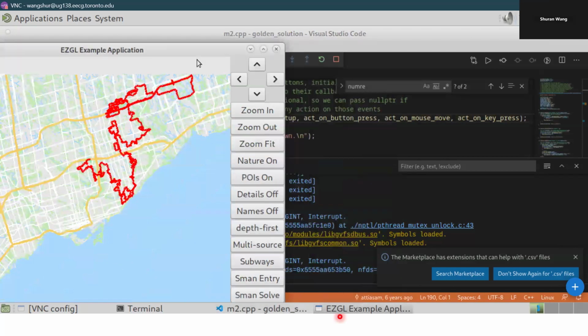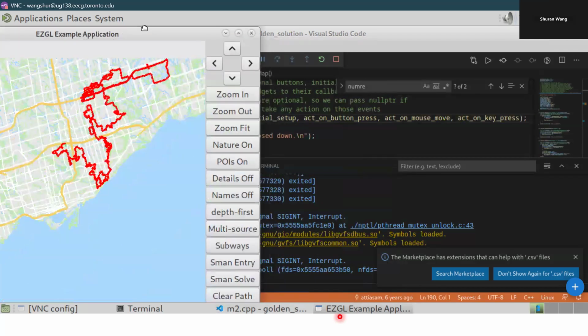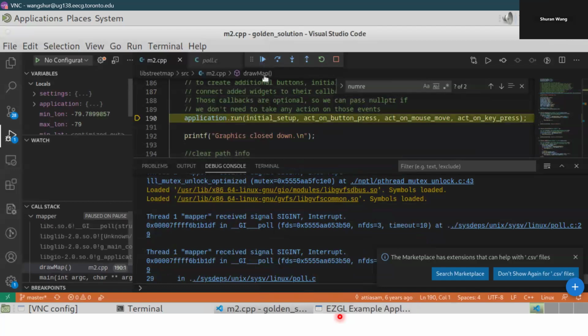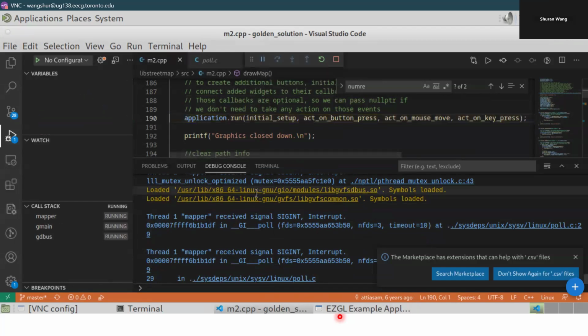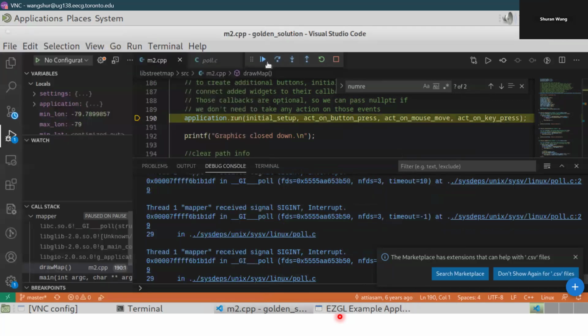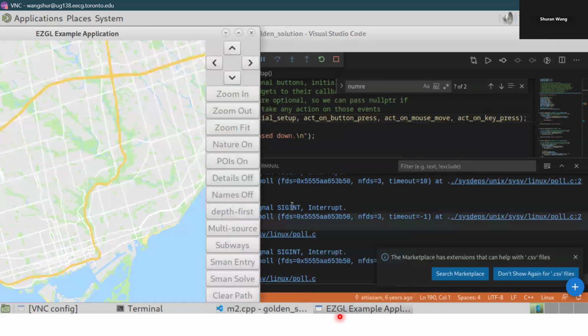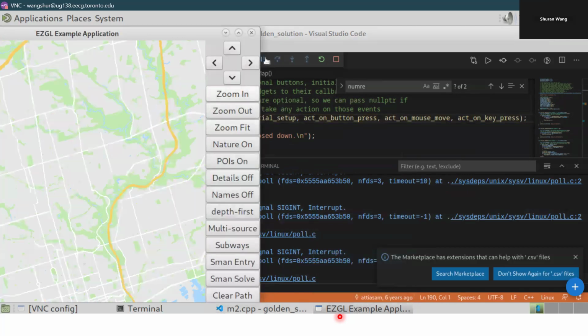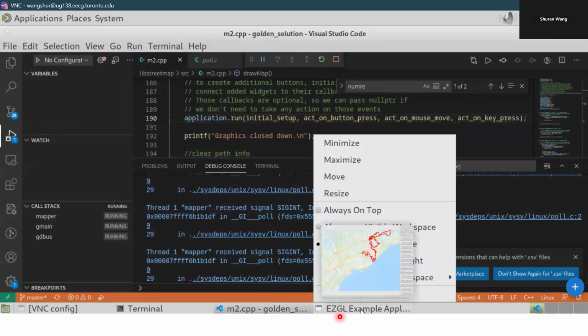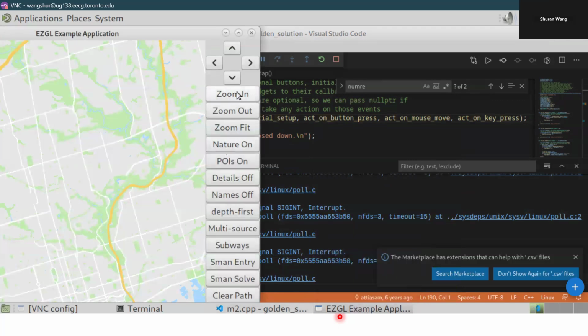I think I clicked on something, so I'll clear path. I'll zoom in and quickly stop. You'll probably click faster than I do. Okay, it's been running really fast, so it's very hard to stop.